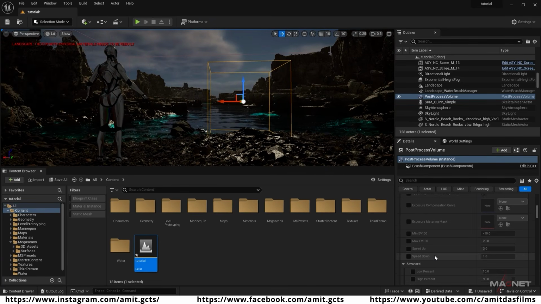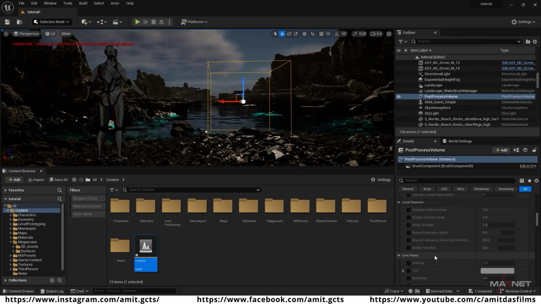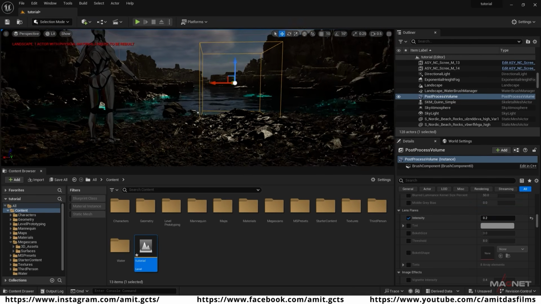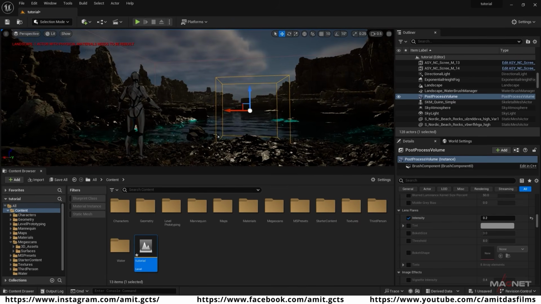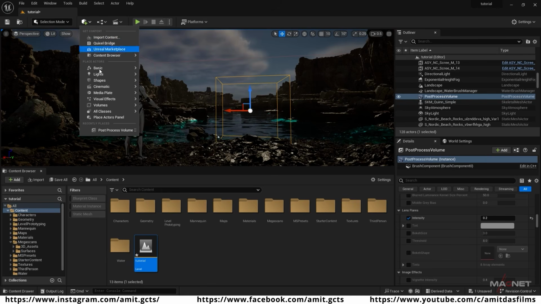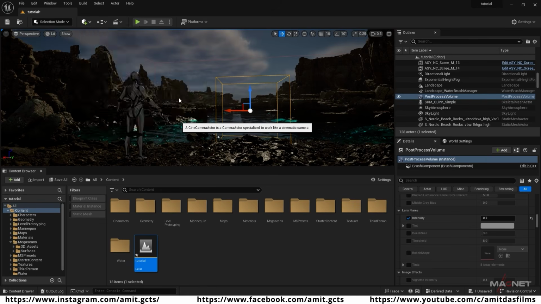Okay, and also we go down to this lens flare option and we enable this lens flare, and for intensity we decrease this value to maybe 0.2. Okay, just like that. And now we're going to put a camera into our scene. So for this, again we go to this box here, and then we go to cinematic and click on this cine camera actor.